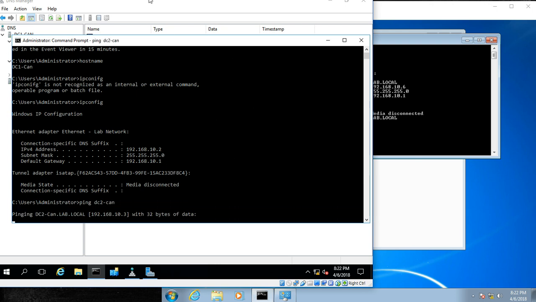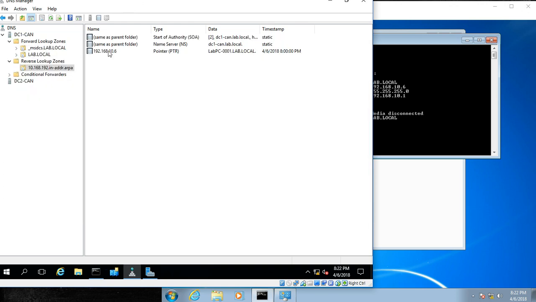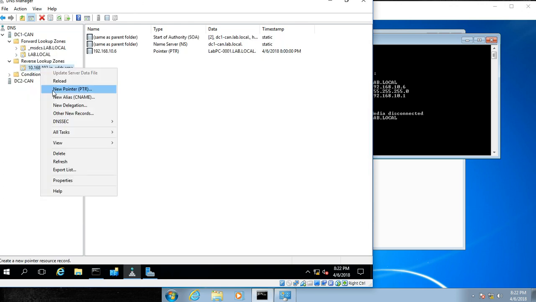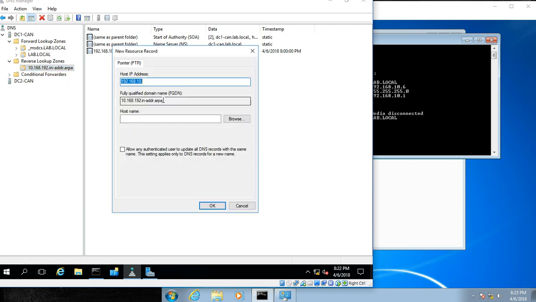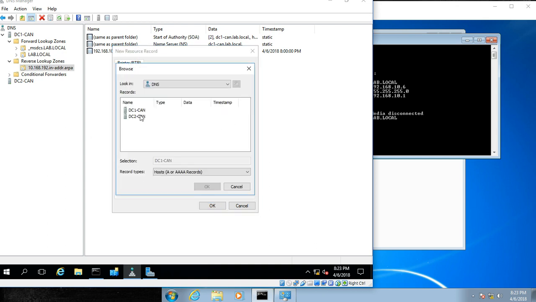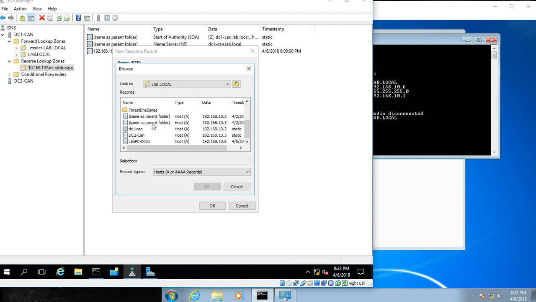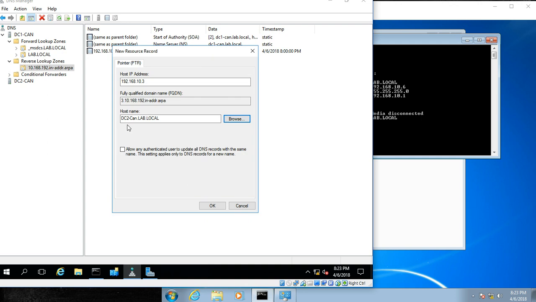So if we come into our DNS manager, reverse lookup zone, I'm going to create a new pointer record. The host IP address is .3. And the host name, I could type it in manually, or I can search the forward lookup records in DNS for this address. Here I can see DC2, so I'm going to select that one. So now it's storing this record and converting it to that host name when people look it up.